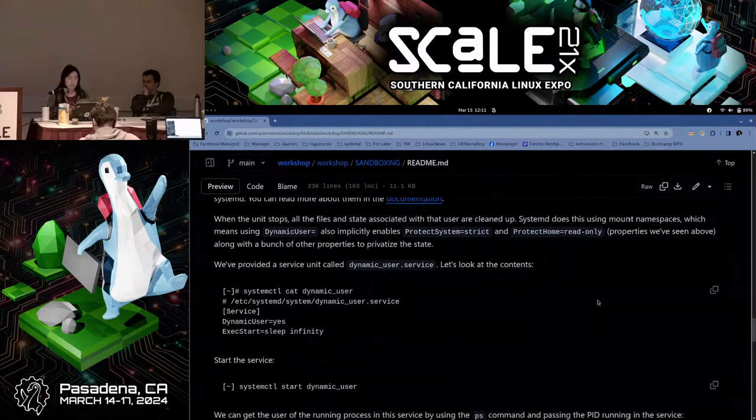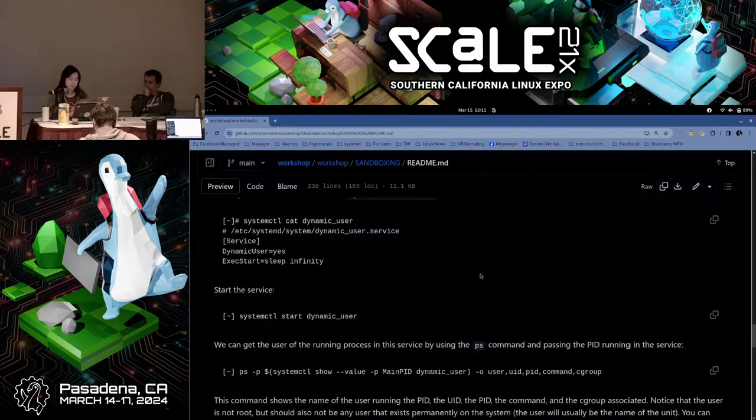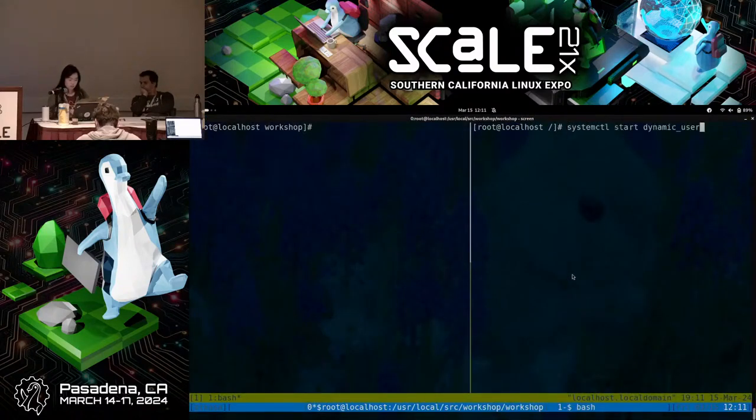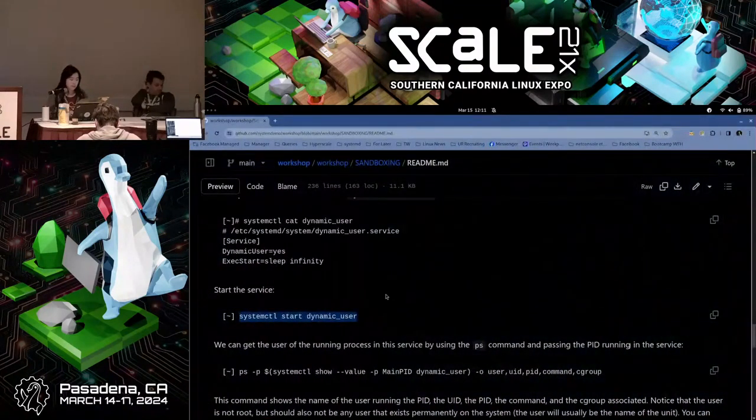I'm probably missing a bunch of other features that it uses to privatize state as well. But just know that all this stuff gets cleaned up when your service is stopped. So I provided a super simple service called Dynamic User for you to try out. It only has dynamic user equals yes, and it's going to just run sleep. So if we start dynamic user, I'm going to start it on the right side. That's where I've been running units.